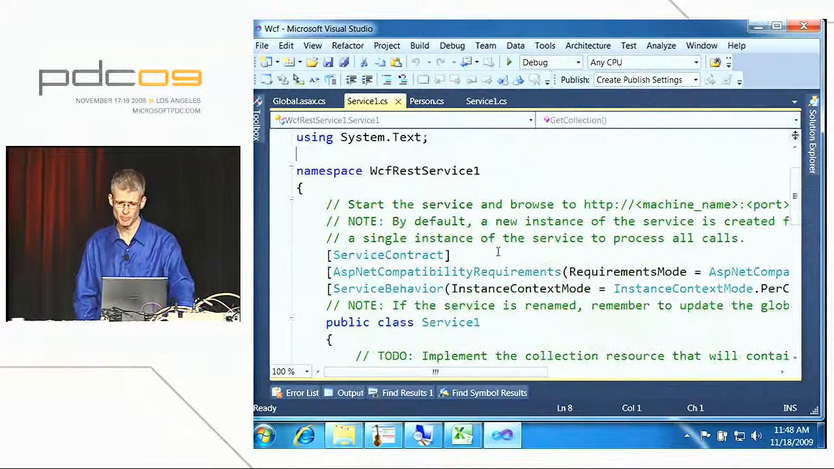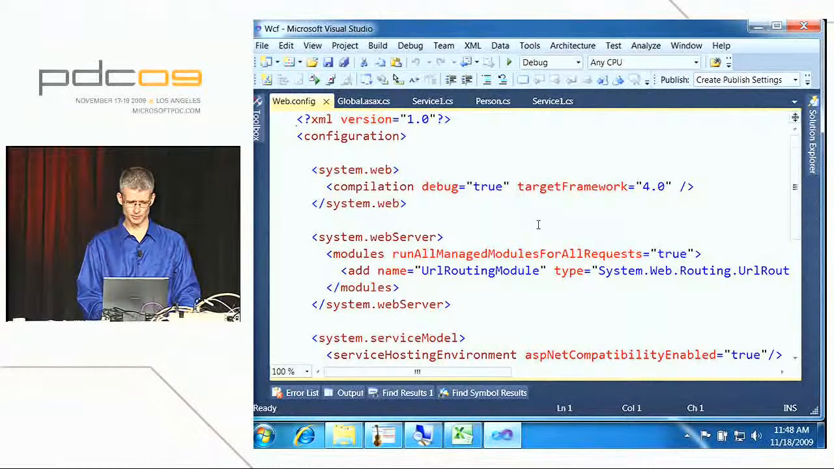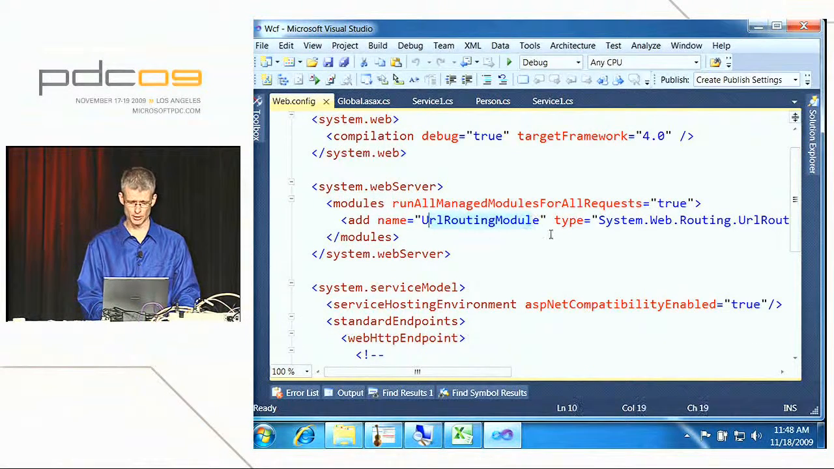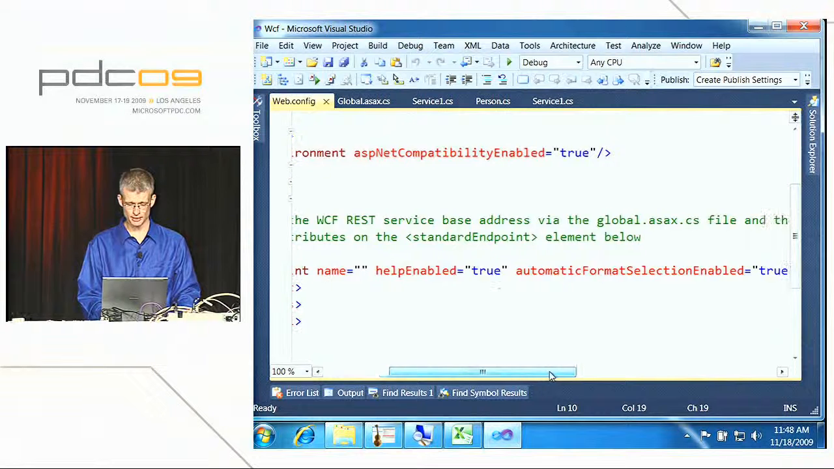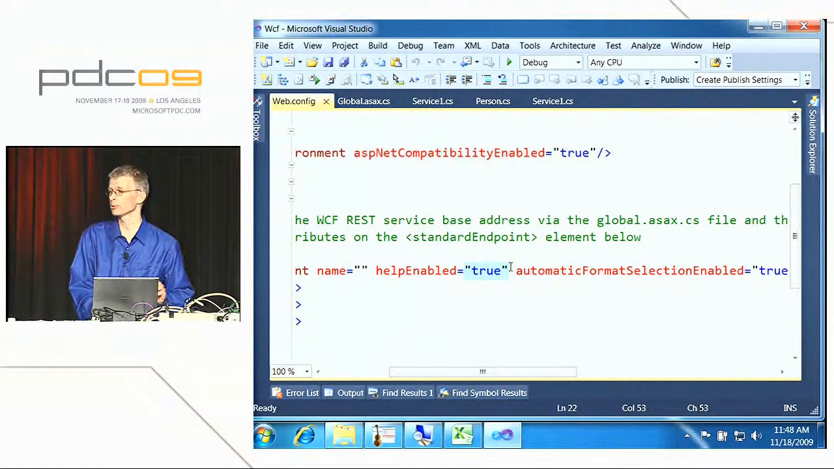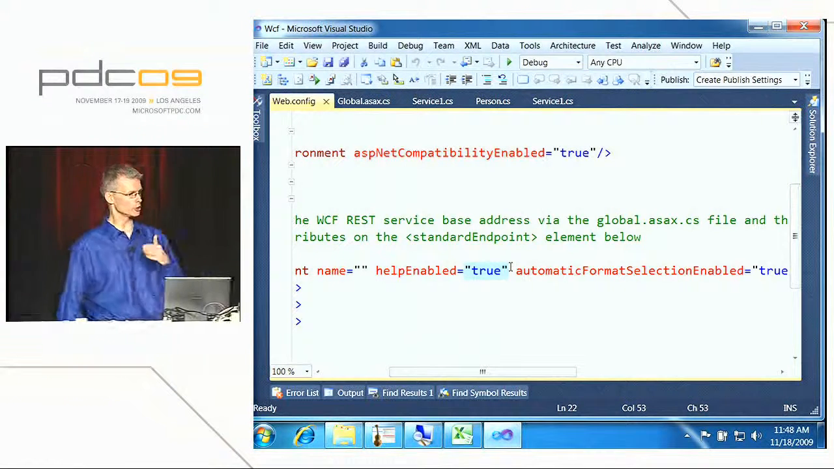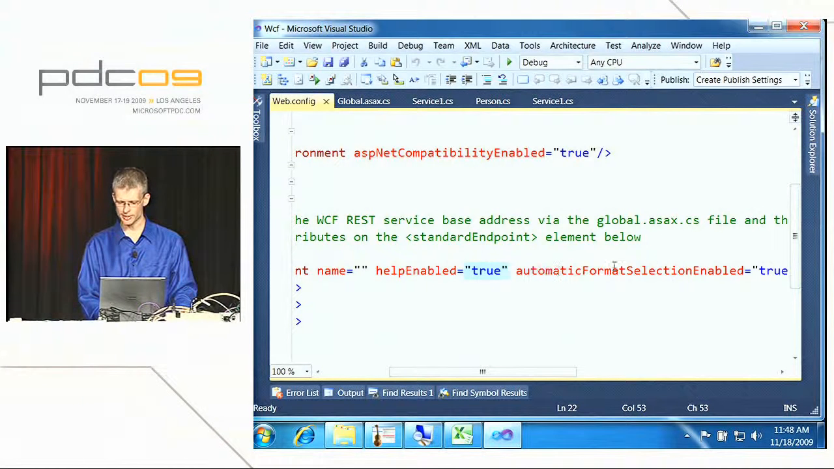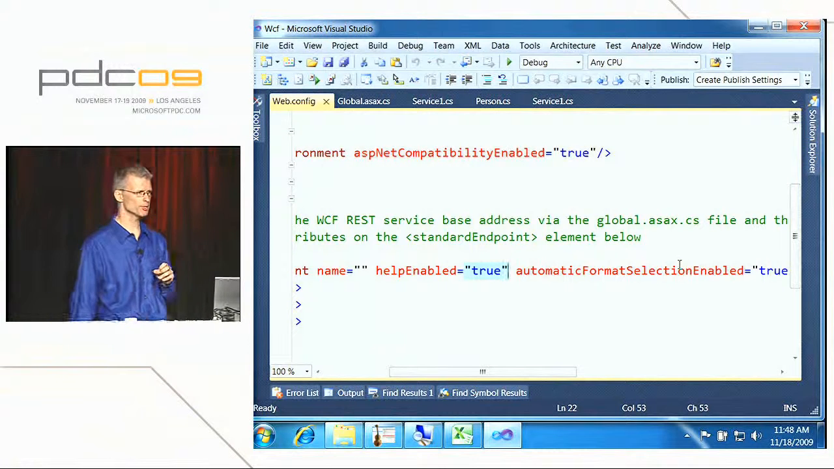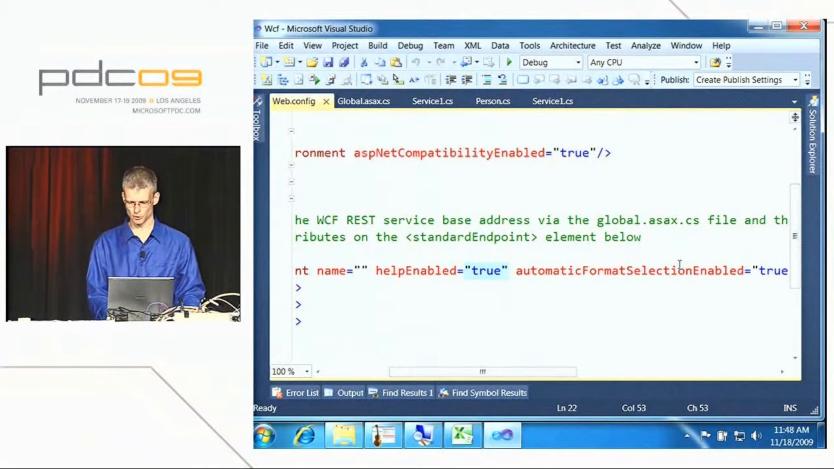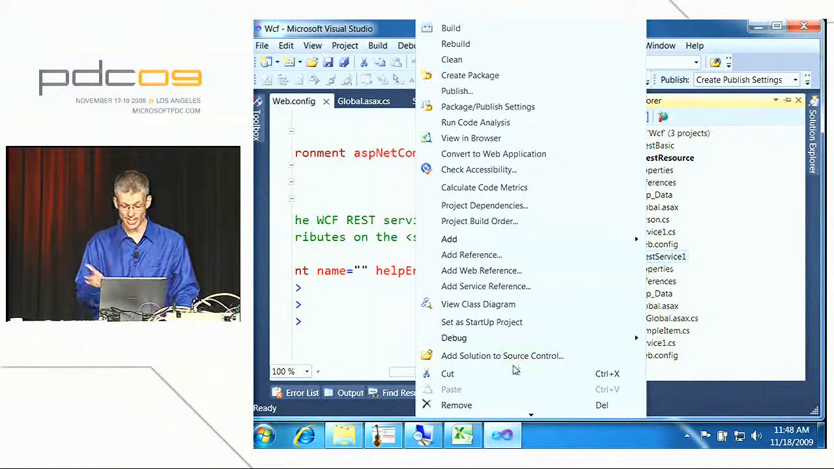The second thing you will see is that as part of the config, we have a very small config where here you can see we have the ASP.NET routing module. And now the only thing is that we actually say we have what we call a standard endpoint. And as part of that, we say by default you get help enabled, which means that there's automatically a help page generated for the resource that you have. And I'll show you that. And the second thing is that you have automatic format selection enabled, which allows you to do simple content negotiation between XML and JSON. And I'll show you how this works also. So just by using this template by itself, you actually get value in getting started.